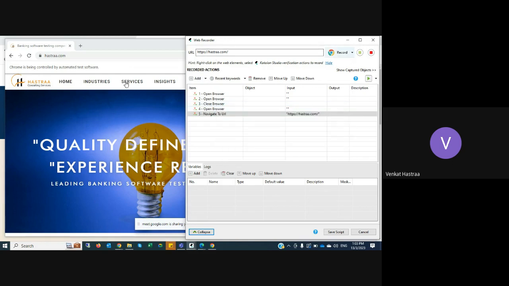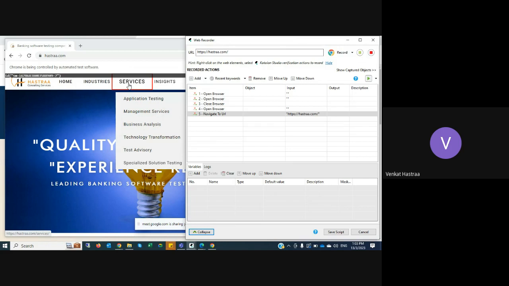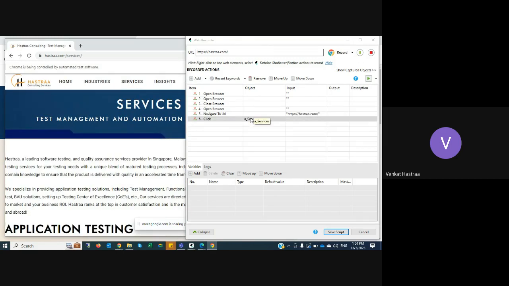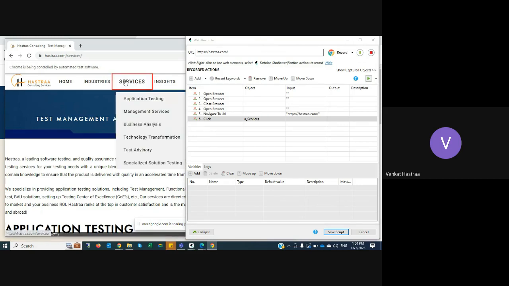Okay. So now what I do, I go to the services. You go to the services. I click on the services. See, click services. So here, services. Now I want to click on the application testing.